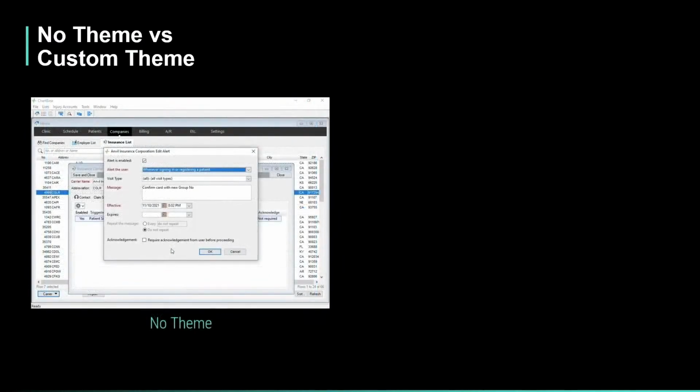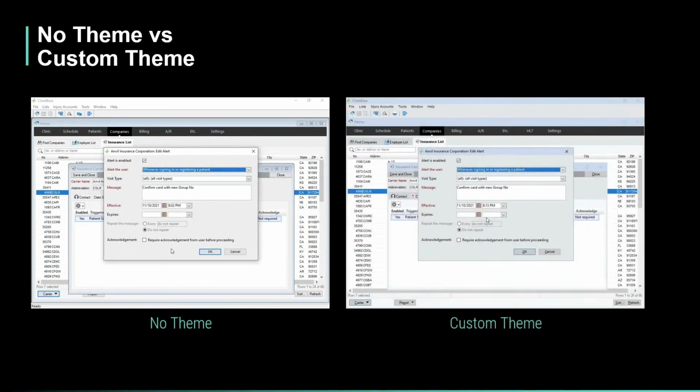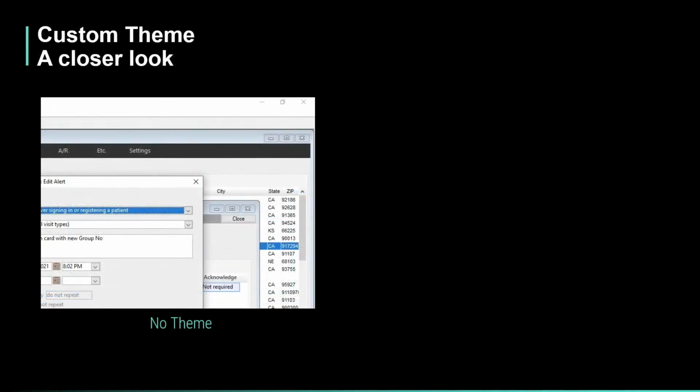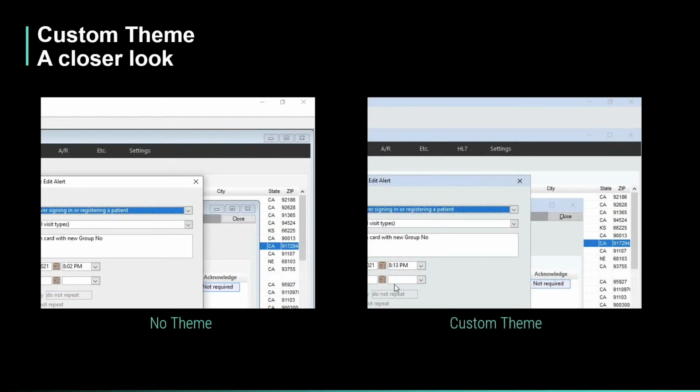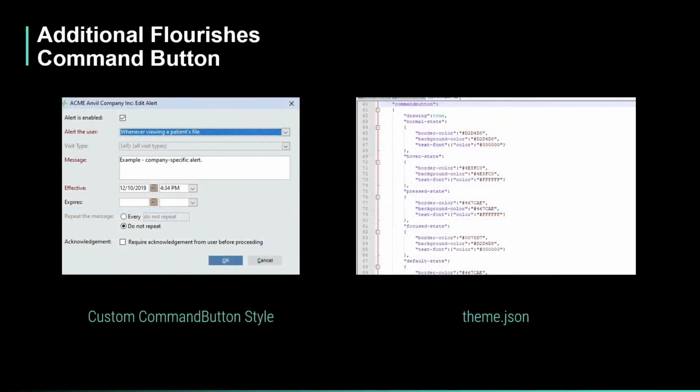You can see the most dramatic differences in a multi-window screenshot. Note the consistency of window coloring and styles. Let's have a closer look. Finally, you can add additional flourishes, such as command button styles, as you see fit. Now for a demo.